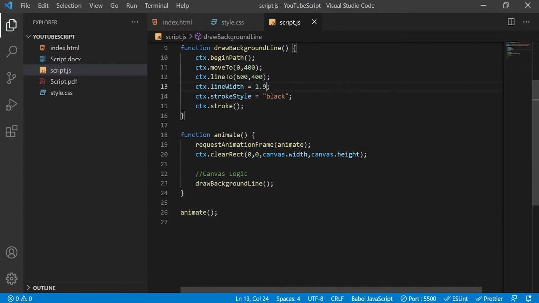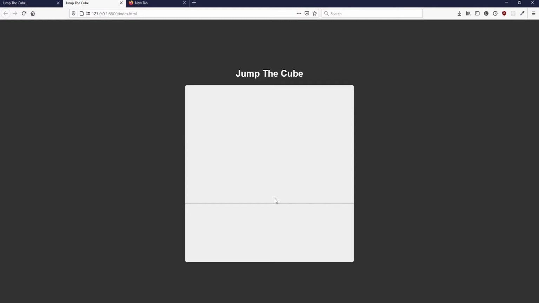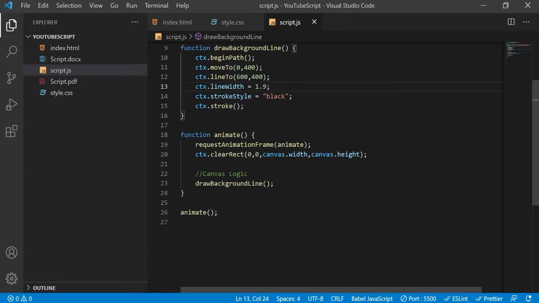To solve this, we will change the line's width to be 1.9 to signify 1.9 pixels on either side, which will hopefully solve that issue because it's not 0.5 pixels on either side now. So now it actually looks black without any increase to its width. Great, so we have successfully created our background, and while it may be simple, it does the job for the purpose of this tutorial.